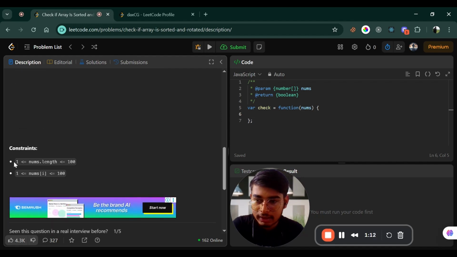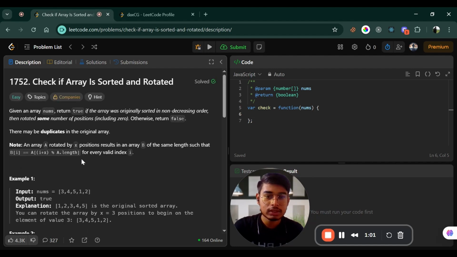Look at the given constraints: nums.length is between 1 and 100, and the values in the nums array are also between 1 and 100. The length and the values are both in the 1 to 100 range. I hope you got clear about the question. So now we move to the approaches part.